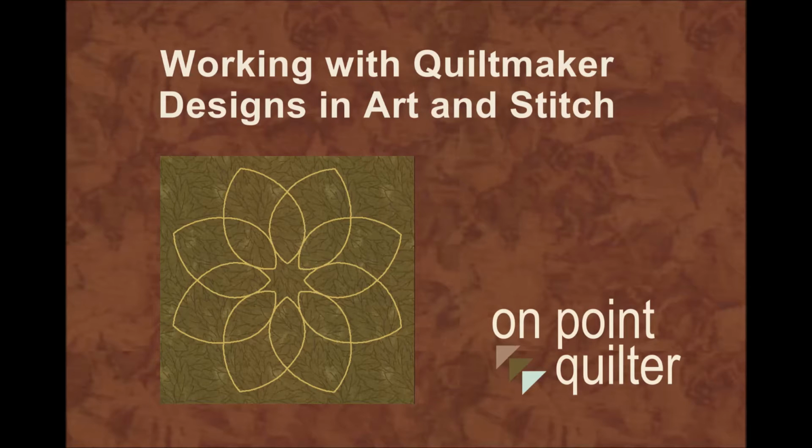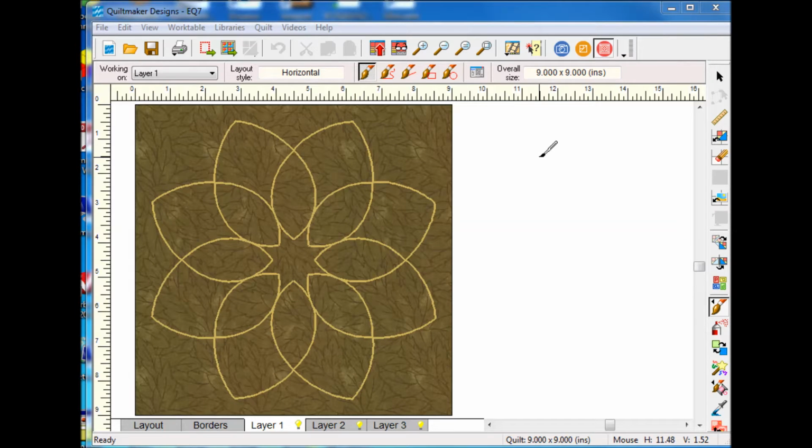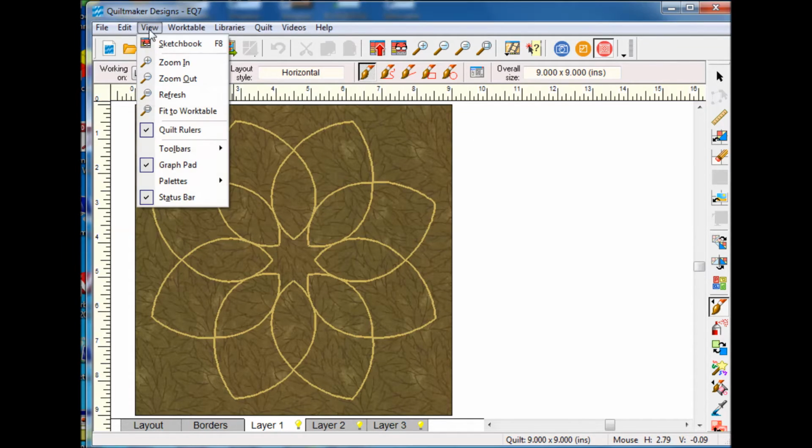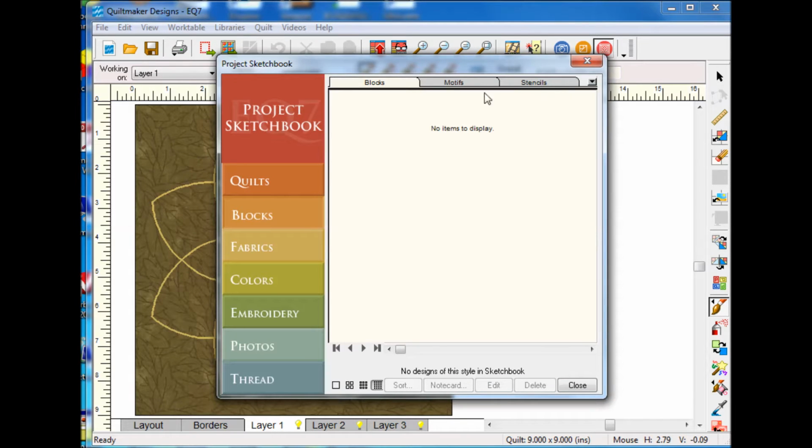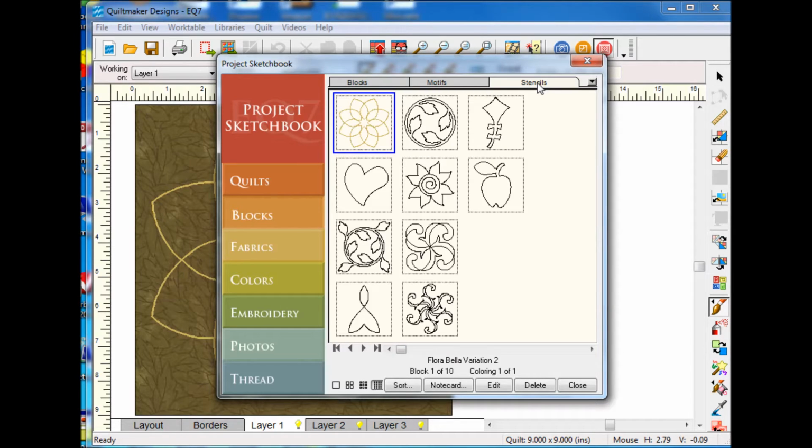This week I'm going to share with you how I used the Quiltmaker designs that were originally designed for Electric Quilt. I'm going to show you how I used them and digitized them in Art and Stitch. I have actually saved a number of Quiltmaker designs in my current project, and to look at them I just want to view the sketchbook, and I will want to go to the Blocks tab, but under the Blocks tab I'm going to go to the Stencil section.